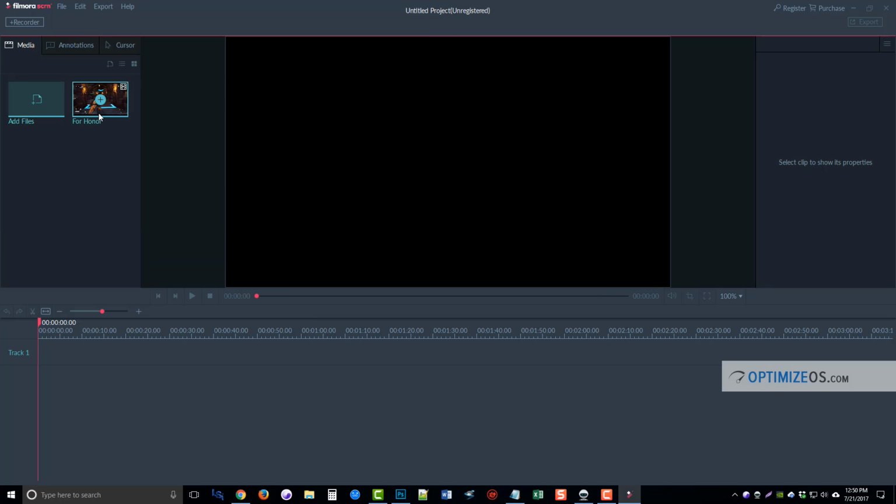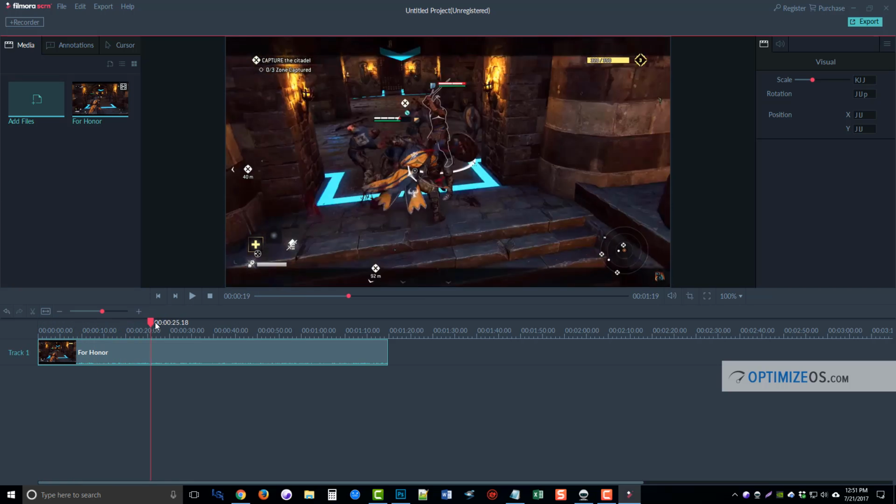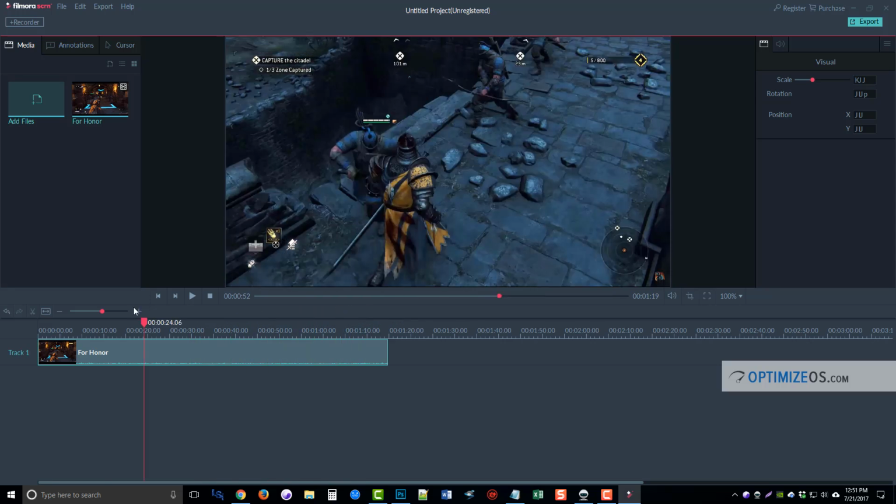And once you add your file or files, you can click the plus sign or you can drag it down to your timeline. And it's going to add it down here so you can see it in your preview window. Now this little red marker will allow you to move it left and right so you can see throughout your video what's going on from beginning to end.